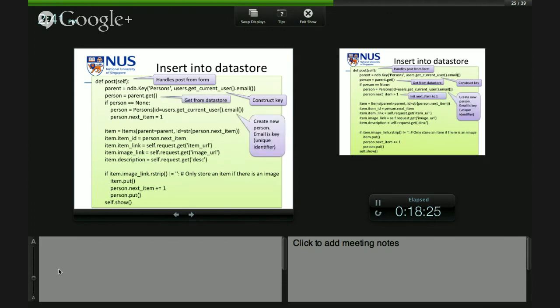Oh, okay, so I should have gone through. Let me go through this. Okay, so I constructed the key, right? I get the person from the data store. If the person doesn't exist, I create the new person with the email as the key. Right, so the key identifies the person.